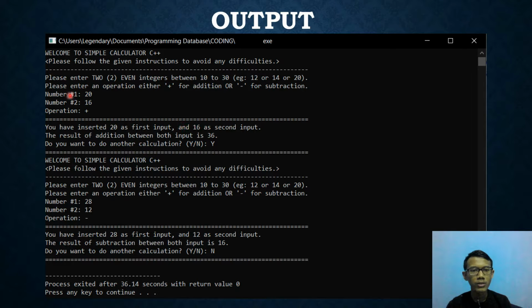Here, I have inserted 20 as the first number and 16 as the second number, and the operation sign is plus, which is correct. Everything is correct, so the program will run and display the result of addition between both inputs is 36. Do you want to do another calculation? I inserted y, and then it will loop back again everything.